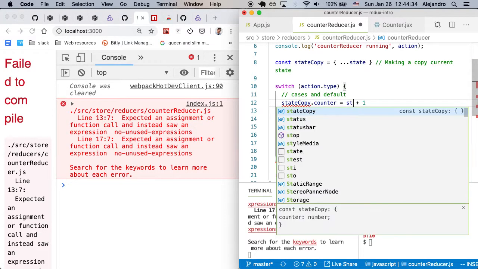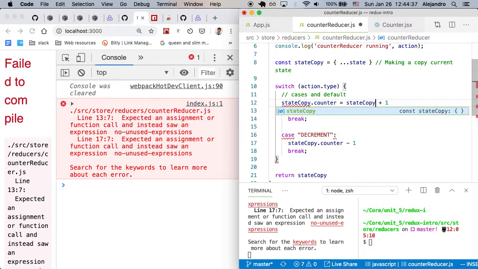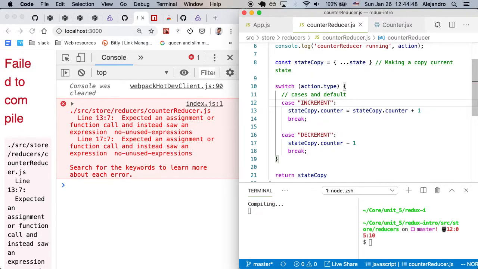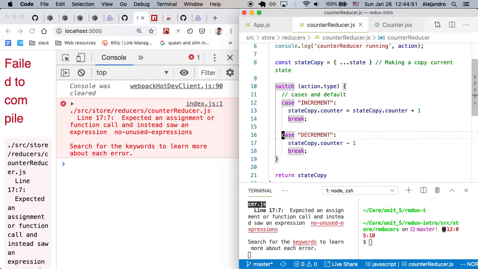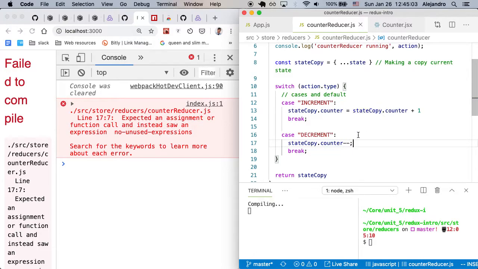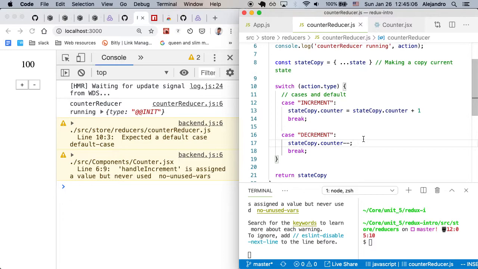That's why pair programming is important. That's a good observation as well. We could do plus plus or minus minus. Yeah, these two are doing the same thing. This one is just increasing without taking advantage of plus plus. This one is decreasing, taking advantage of minus minus.